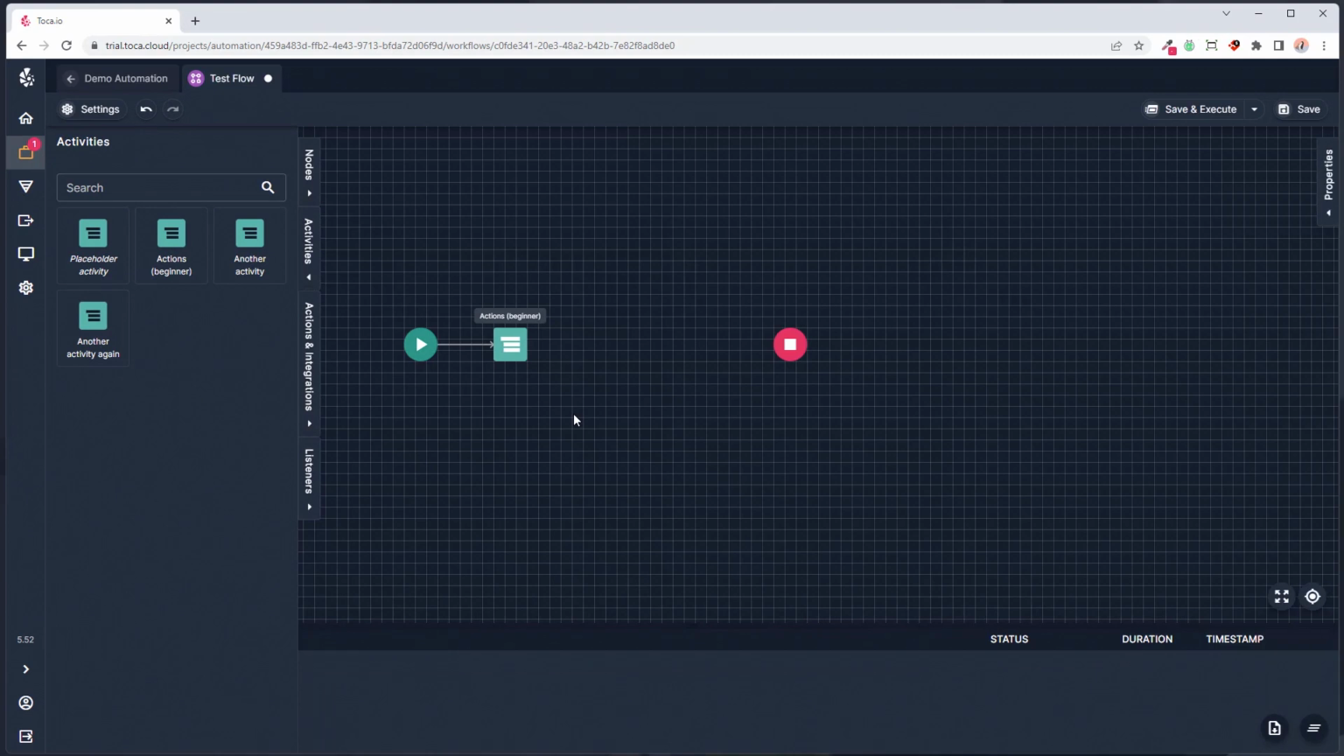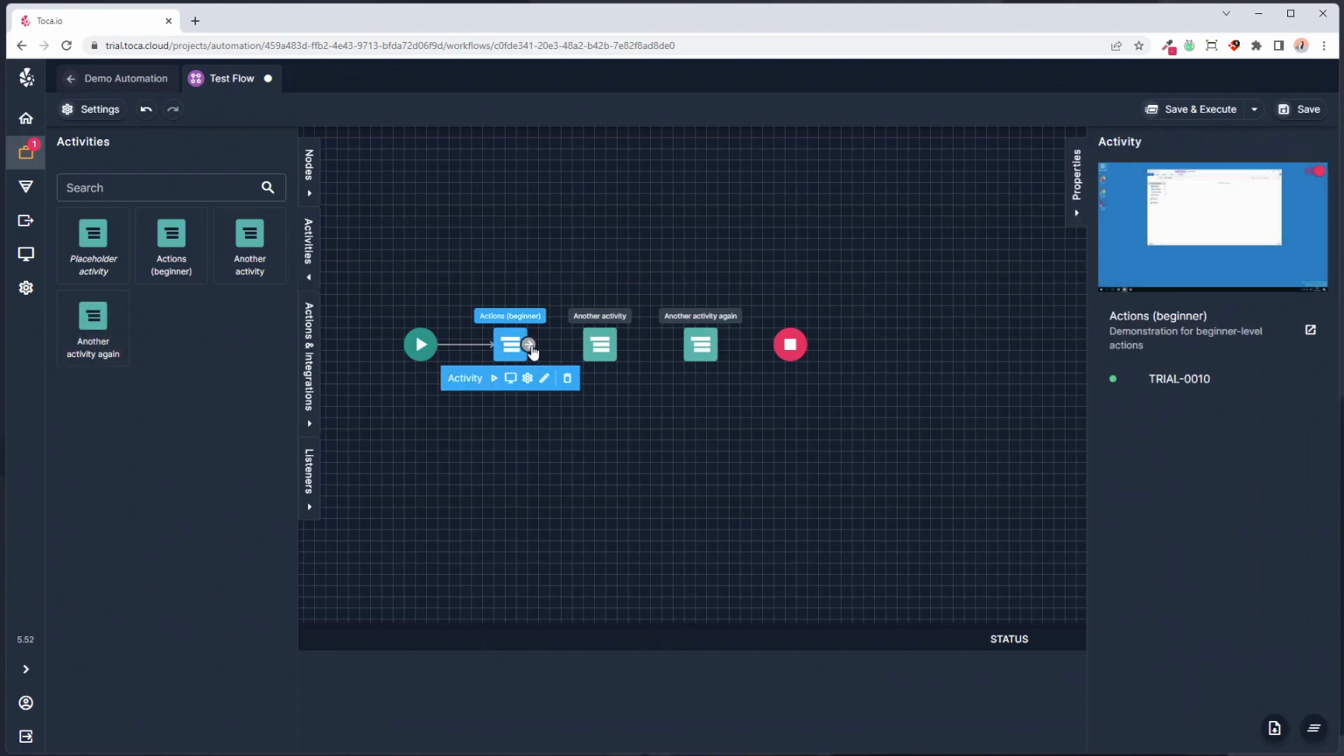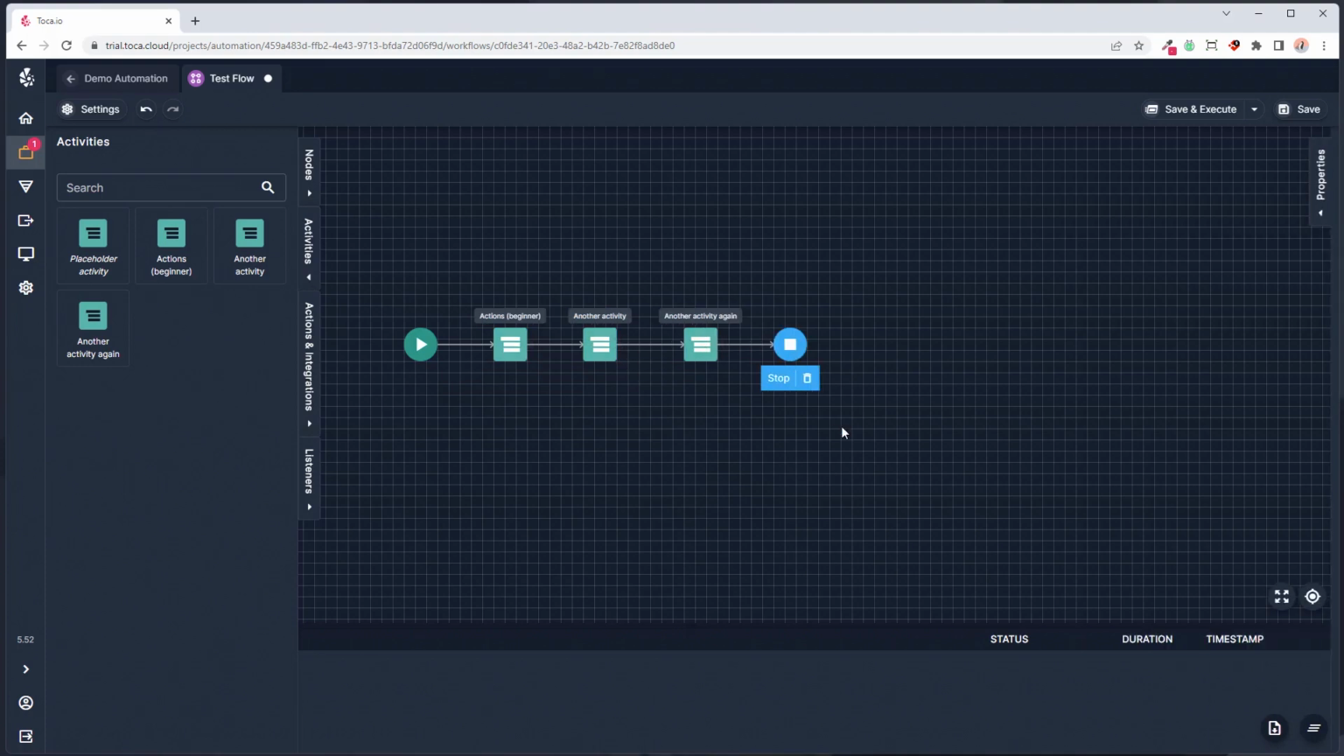activity. If we'd like to have several activities in series, we simply grab them from the activities pane and pull them into our workflow, and repeat as before, clicking, dragging the arrow between each activity, and finally to the Stop node. And that's it. That's a simple workflow in series.